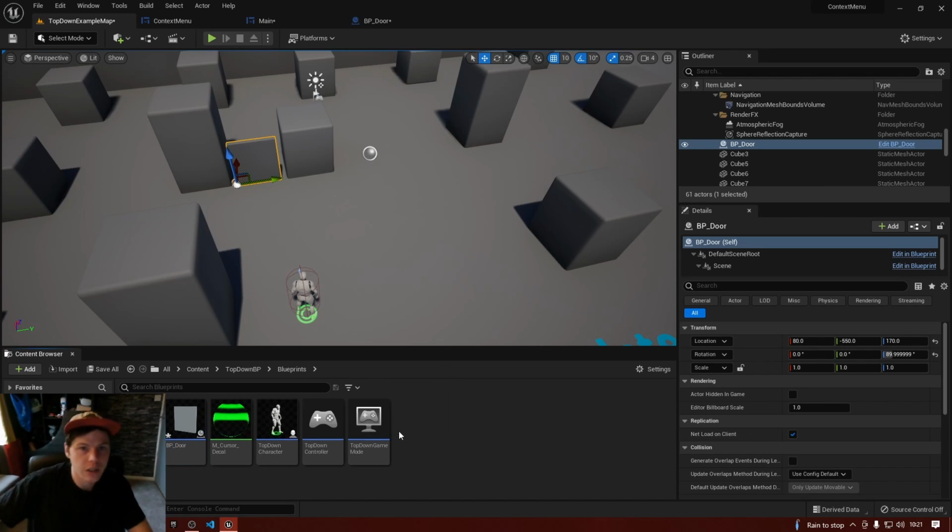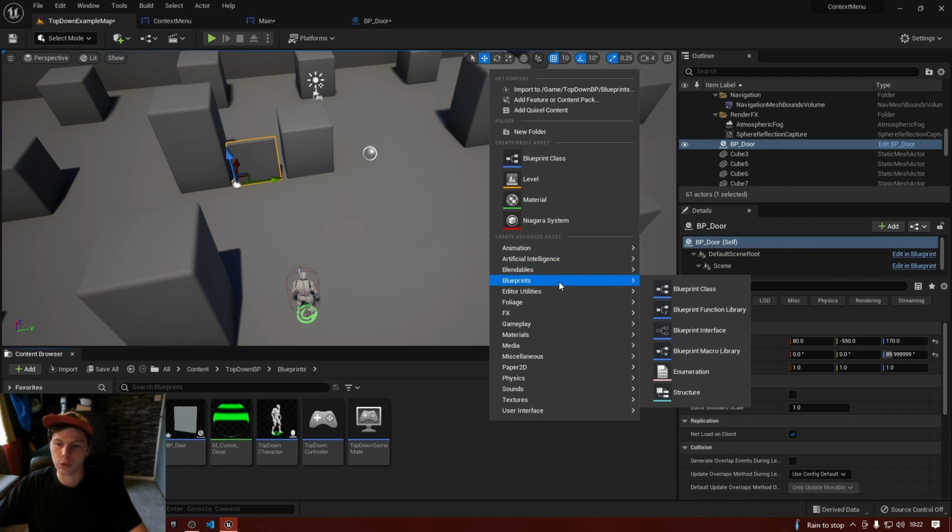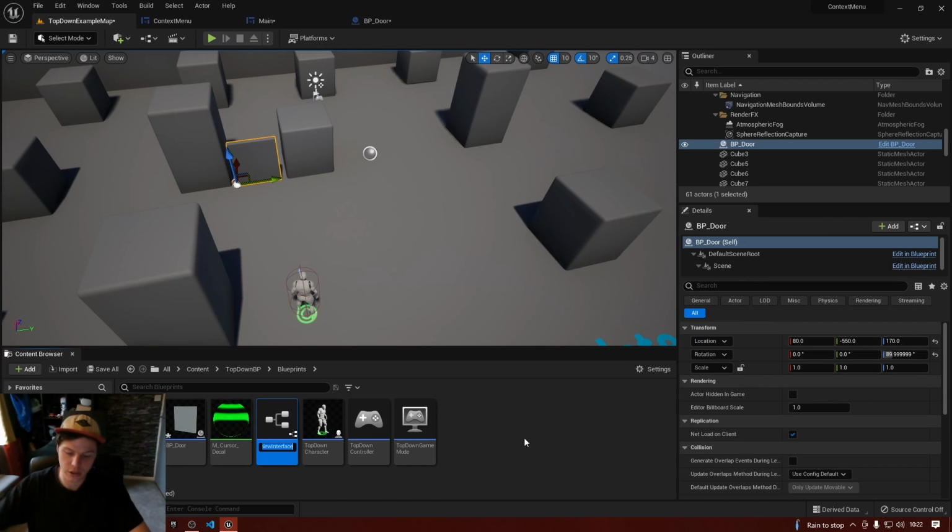Okay, so now we need to create this interaction layer. So what we're going to do is start with a blueprint interface. Now, blueprint interfaces are pretty cool. If you've not used them before, they're essentially a middleman between blueprints. You can create some sort of predetermined functions like interact in the interface, and you can have 2 objects talk to each other through the interface, which is pretty neat.